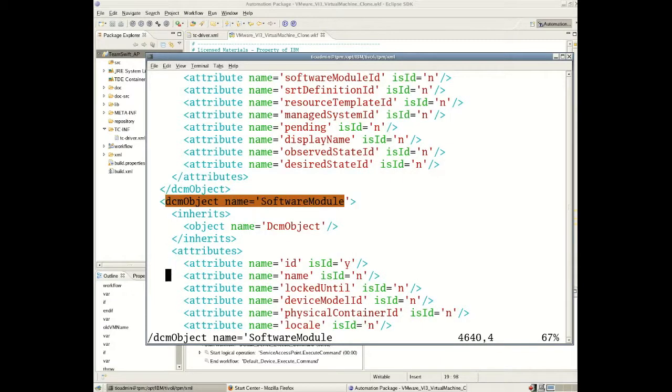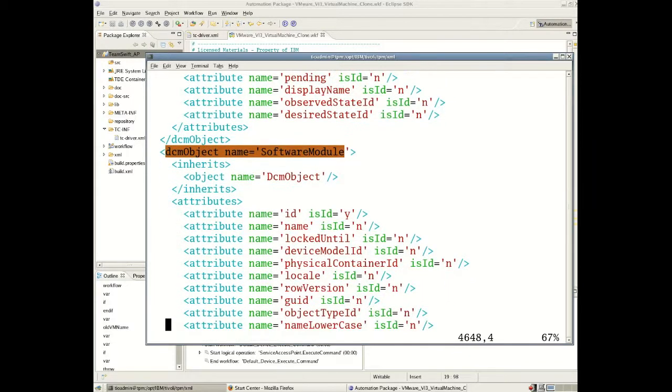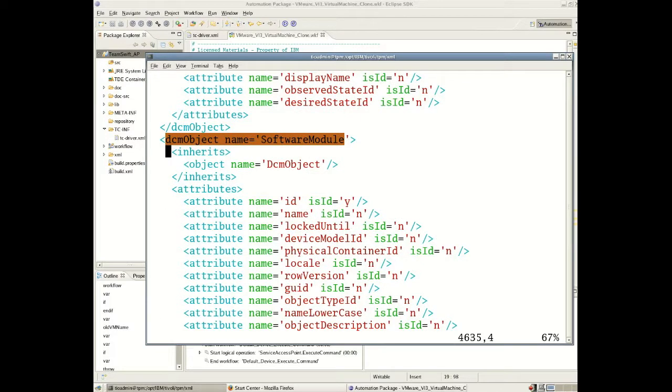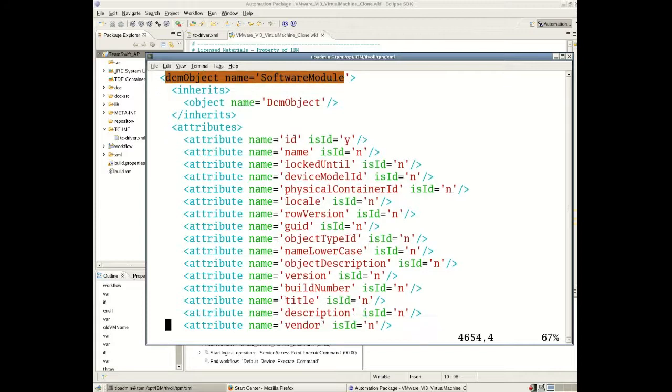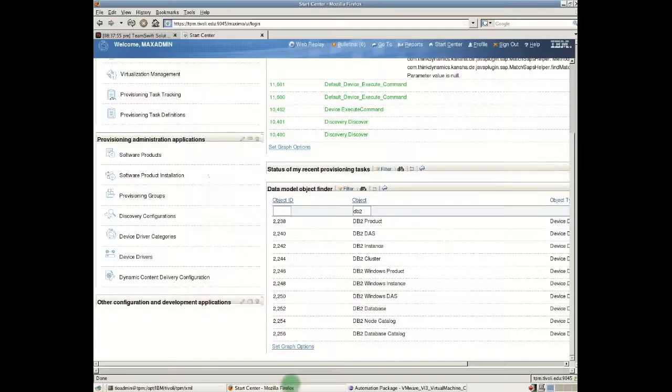So here we have the start of the definition of a software module. And the start of an object definition begins with a DCM object and ends with /DCM object. So what this is showing us is that the software module has a number of specifically defined attributes. It has an ID, a name, it has a locale, it has a title, description. So the options of the attributes here will be seen in the GUI.